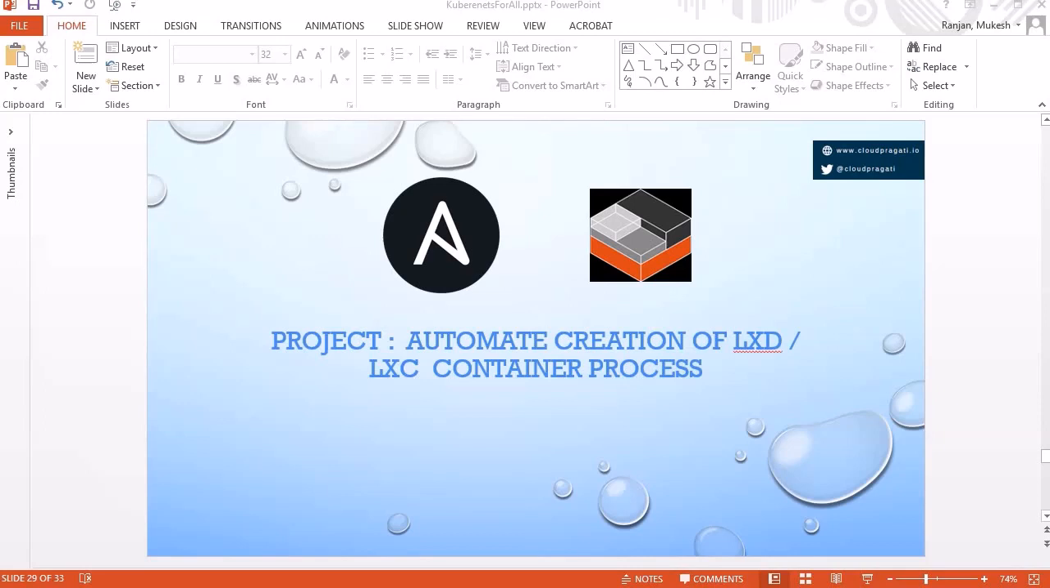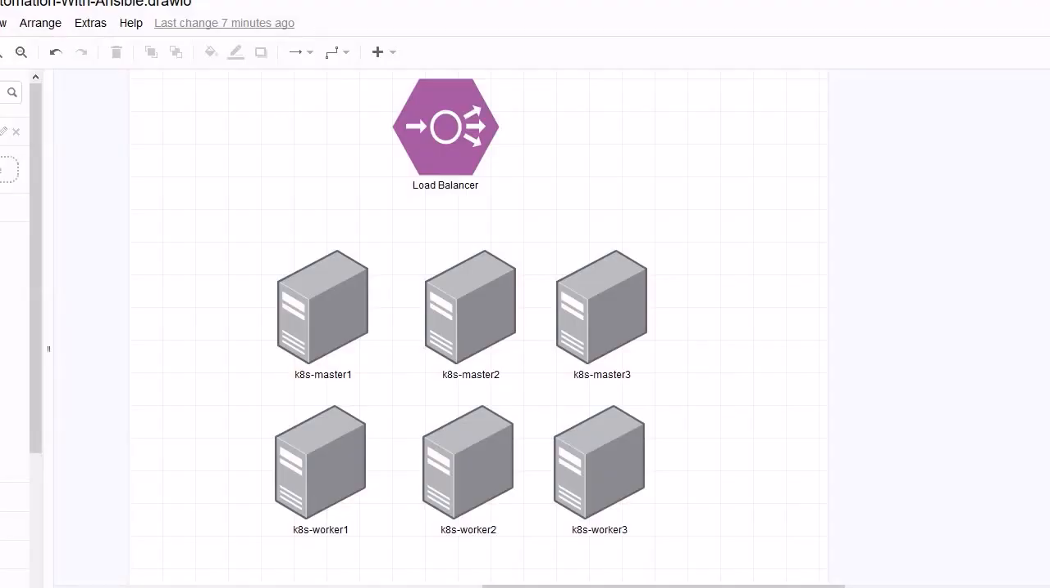So let's look into the architecture diagram, what we are going to implement in this project. So let's jump into the architecture diagram. We are going to design something like this, where we have 7 LXC containers and each will be representing a node within the Kubernetes cluster. That node either belongs to master node or worker node, which we will look into next part of the course.